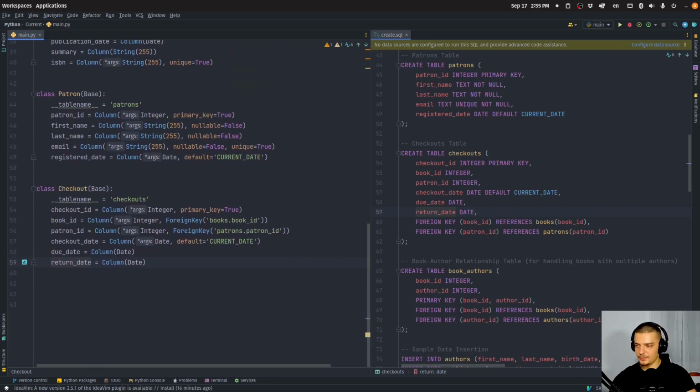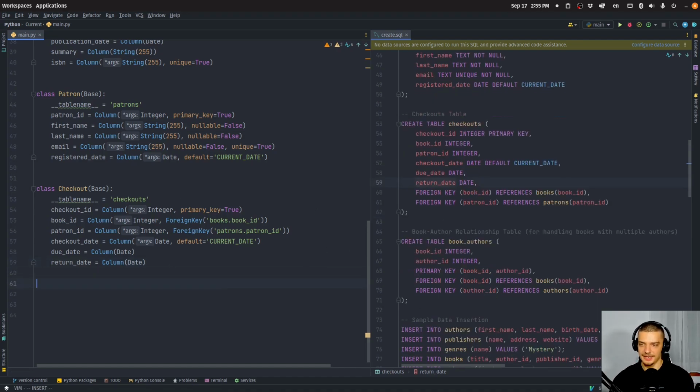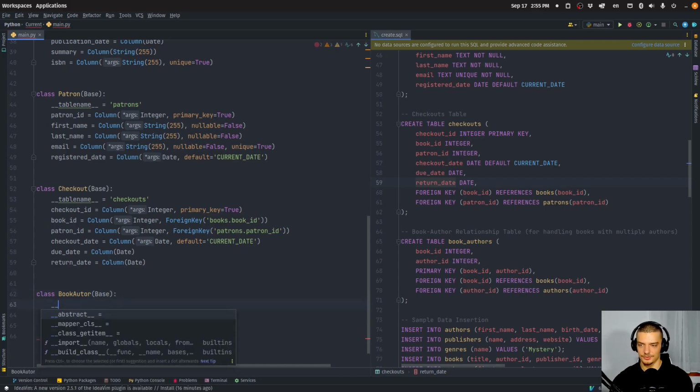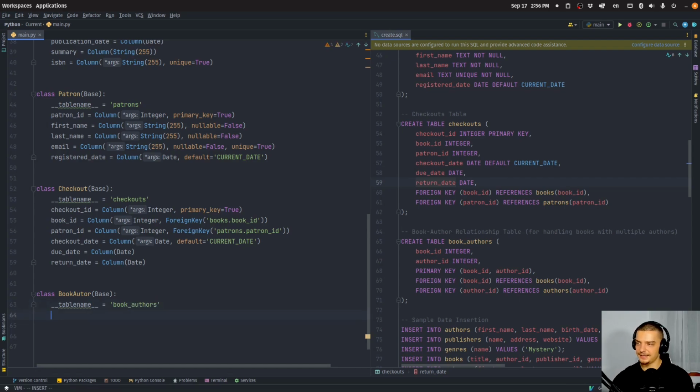All right, and now finally we have the relationship table here, which is book author. So here essentially we just have to say book author again, base, underscore table name equals, and then we're gonna say book underscore authors. And here we essentially just have now 2 foreign keys. Basically I can copy these 2, I can paste them here, and I can change this to author ID, and I can say this is just author ID of the authors table. All right, so that's it.